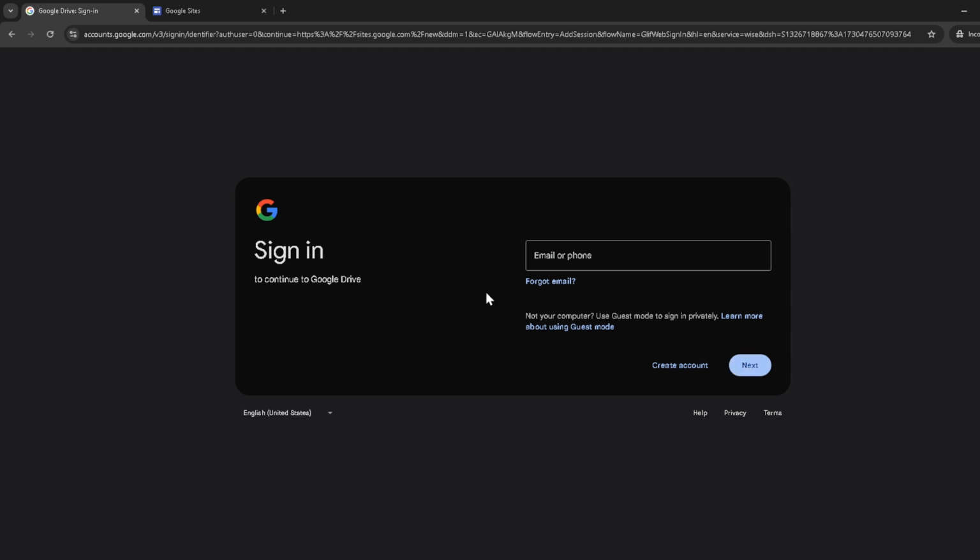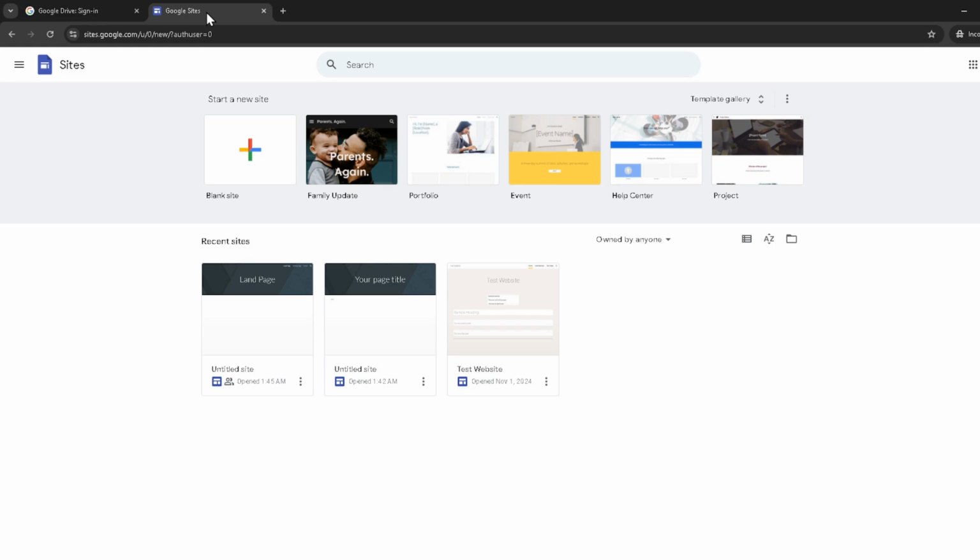Now that you're logged in, it's time to get to your Google site. If you're starting from scratch, you can create a new site directly from the dashboard. However, if you're here to edit an existing site, simply click on the site you wish to edit from your list of available sites. This will bring you into the editing interface of your selected Google site.